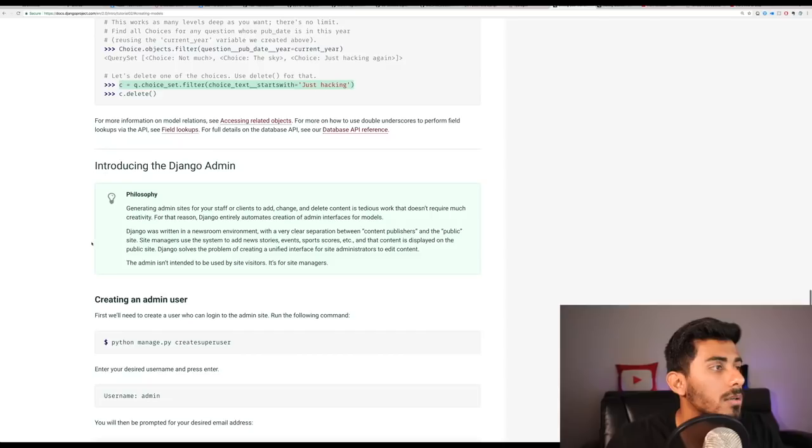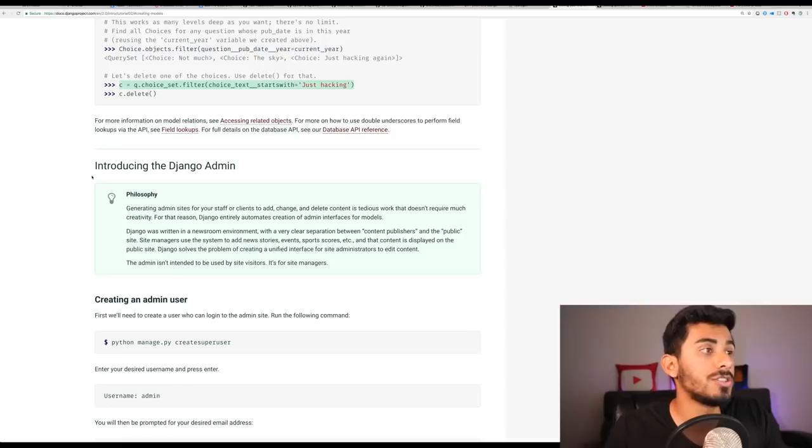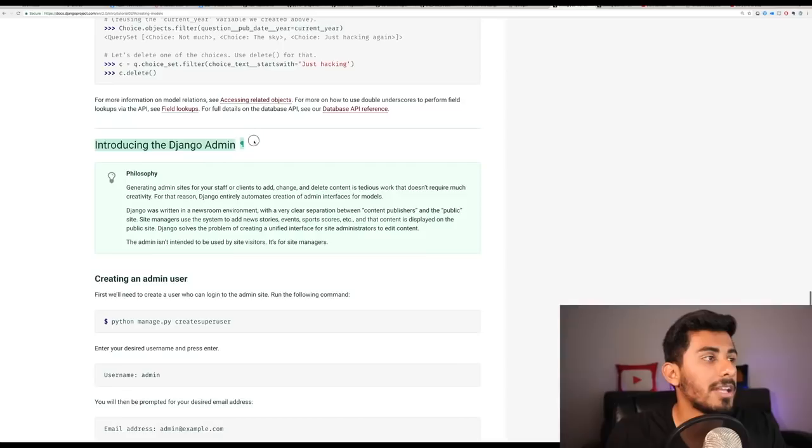Now we're gonna get into a pretty exciting part, which is introducing the Django admin, and we're just gonna touch on it a little bit. And let's get started. This is a super cool part.